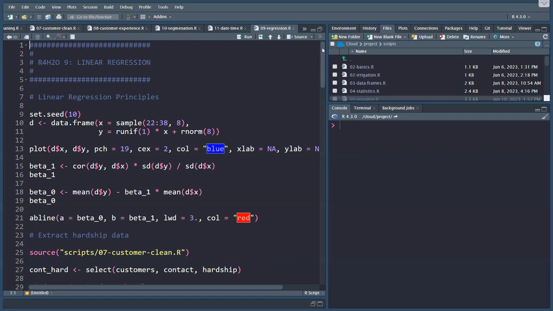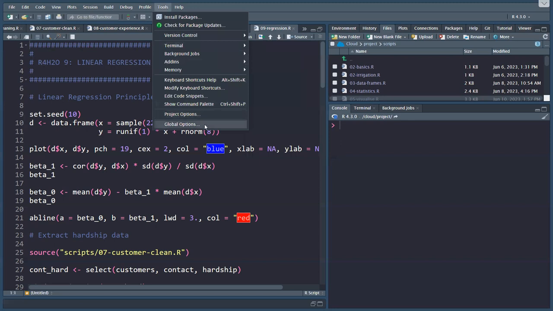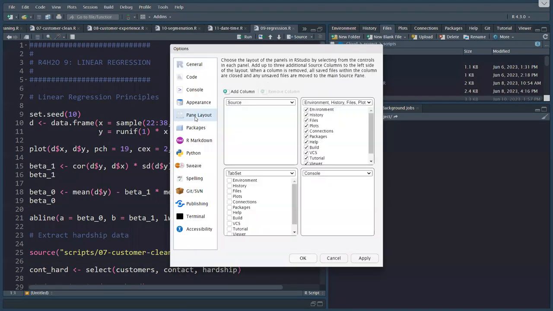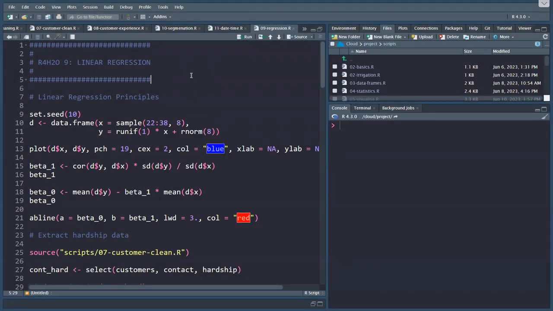I've opened the 09 regression.R file. And as a convenience, I went through the global options and the pane layout, and I changed my layout so that the console is on the left and the source code is on the right, so they don't overlap each other.